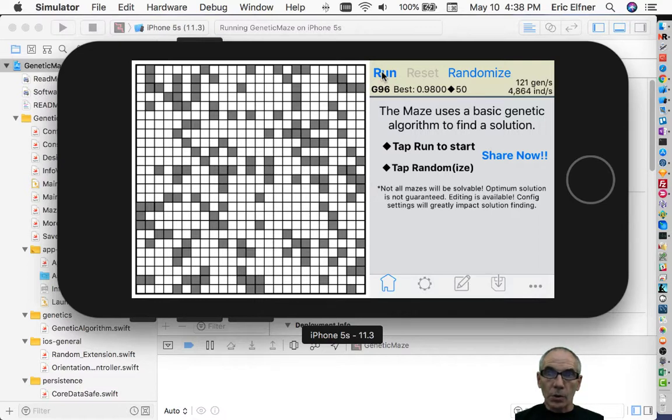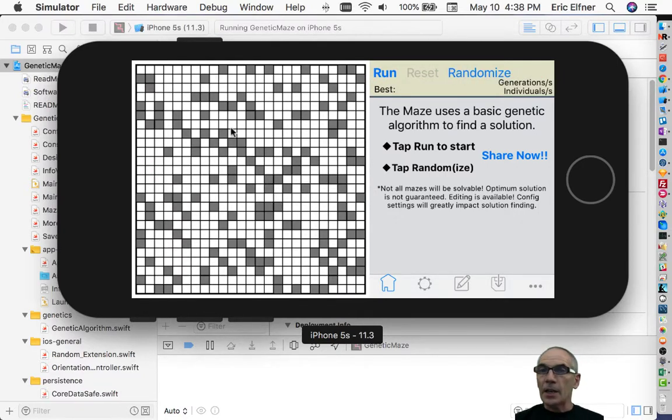And so you got the run, and as it runs, it reports back what generation it's on, what's the fitness of the best, which is the solution that's currently shown. You can pause it, you can reset it, you can randomize it again. It's just creating a random version.